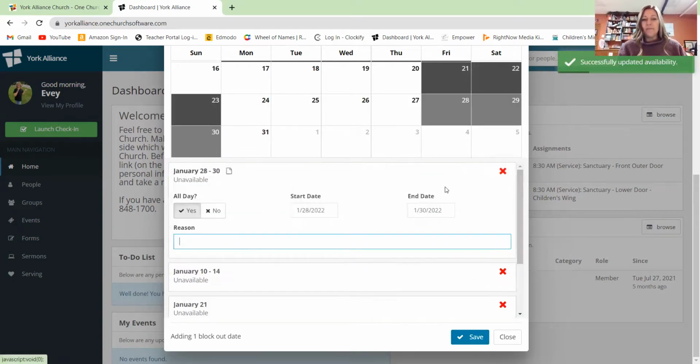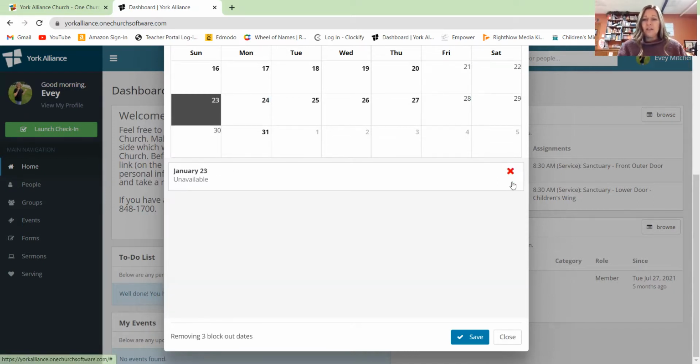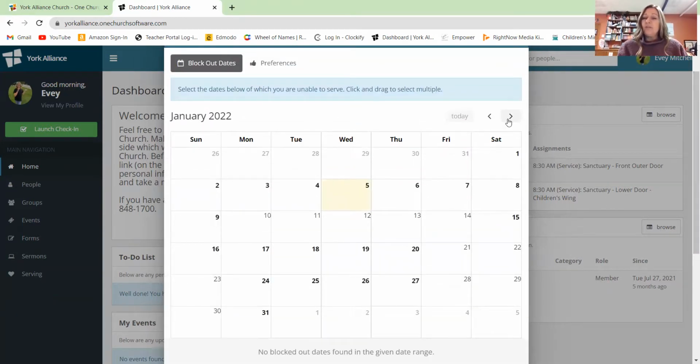Okay. So click save in between each one of them so that way you can select a group if you need to, or just select individual days. I'm going to go ahead and delete these because these are not days that Evie will be away. And that would just mess up the schedule. But if there's days you're going to be out or days that you don't know that you're available, just go ahead and put those in, block them out.